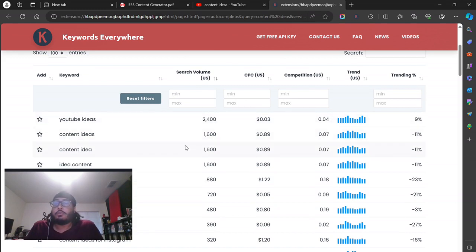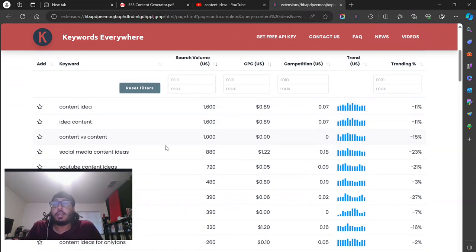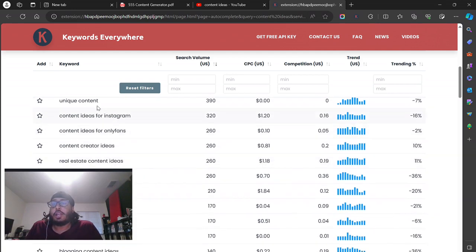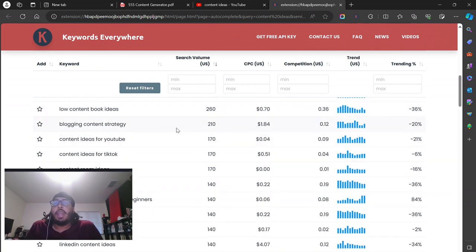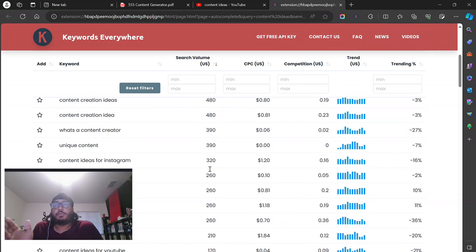But it's also going to give you different content ideas. So same things: content ideas, social media content ideas, YouTube content creation, unique content. That's a new one. Real estate content, low content. And some people might be thinking, oh, it's only 150, 170 people. When you're getting started, you want to focus on those that might be lower. 200, that might be a little low, in general.